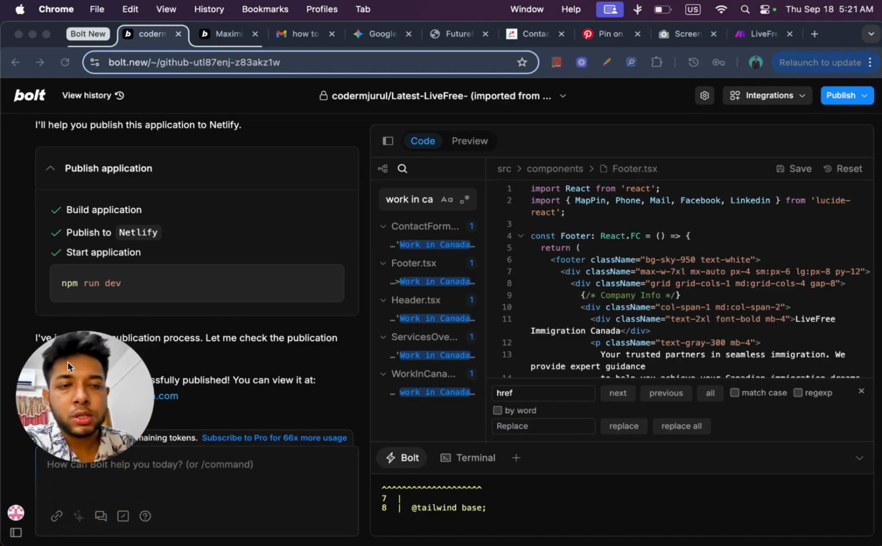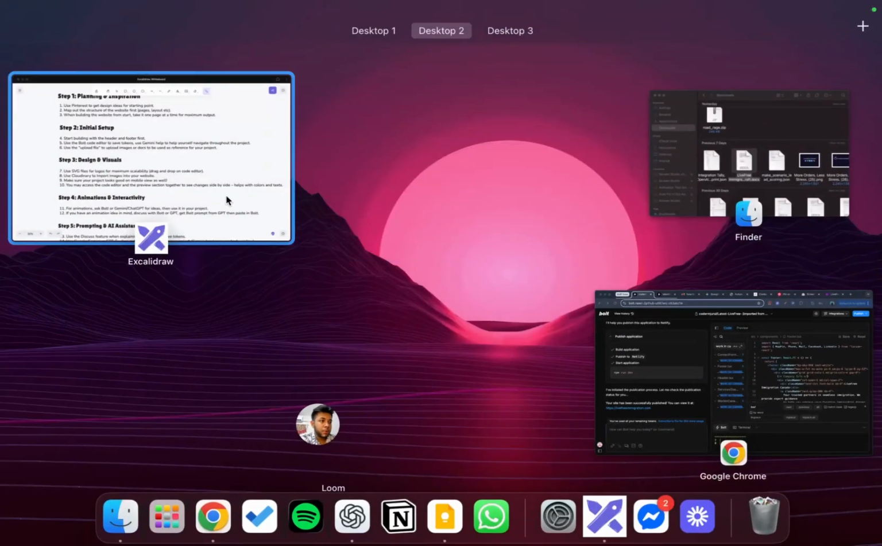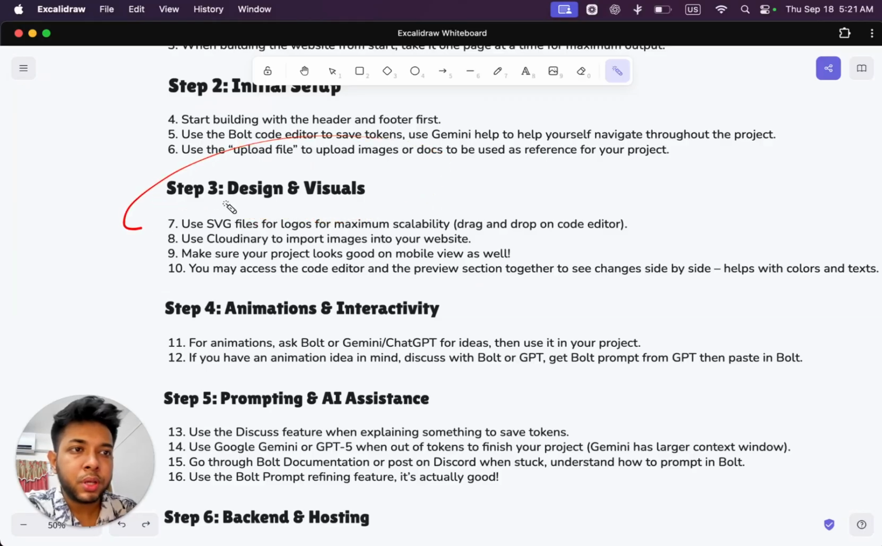So yeah, it's always good to double check, especially when you're using content from AI. So now, let's get back to this. It's time for step 3. This is where we'll be focusing on design and visuals.